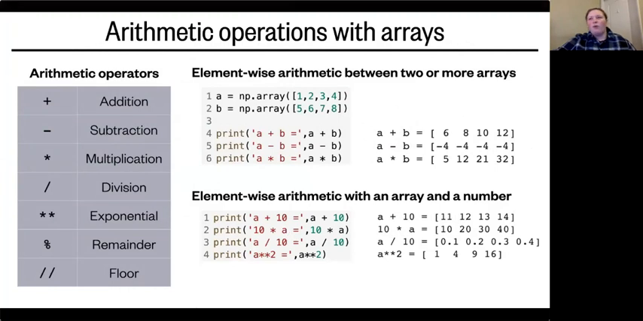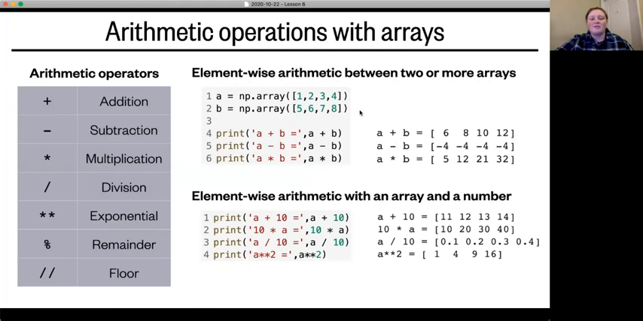So when you change the shape, you can actually continue to do more arithmetic operations with the arrays. You can add and subtract and multiply and do all of these arithmetic operators with multidimensional arrays, just the same as you can with one-dimensional arrays. You can also do it with numbers to each array, and it performs these computations element-wise.